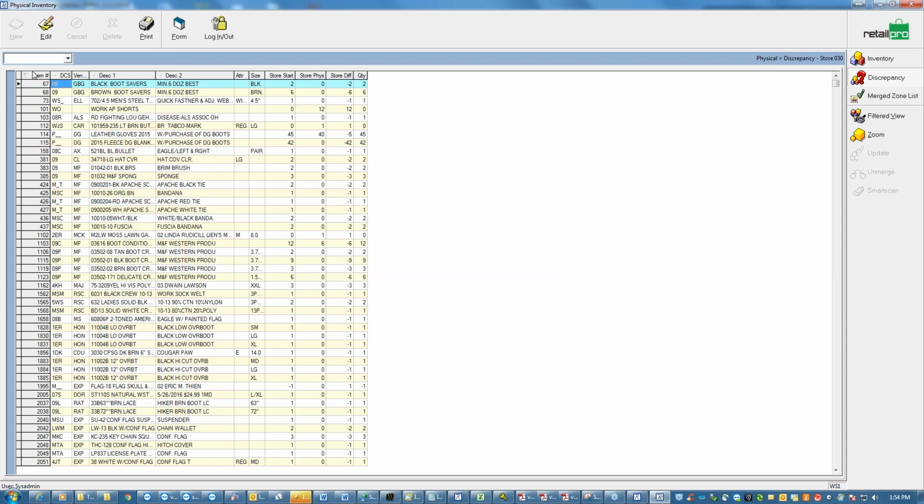Discrepancy. All right, so what should have happened is this should have filled this in right here. Okay, so now I have 0 store differences. So what I needed to do here is explain what the store difference column means, because this is where everybody gets stuck sometimes on physical inventory. The store start was what Retail Pro thought you had when we started the physical. The store physical is what you counted in all of your zones.